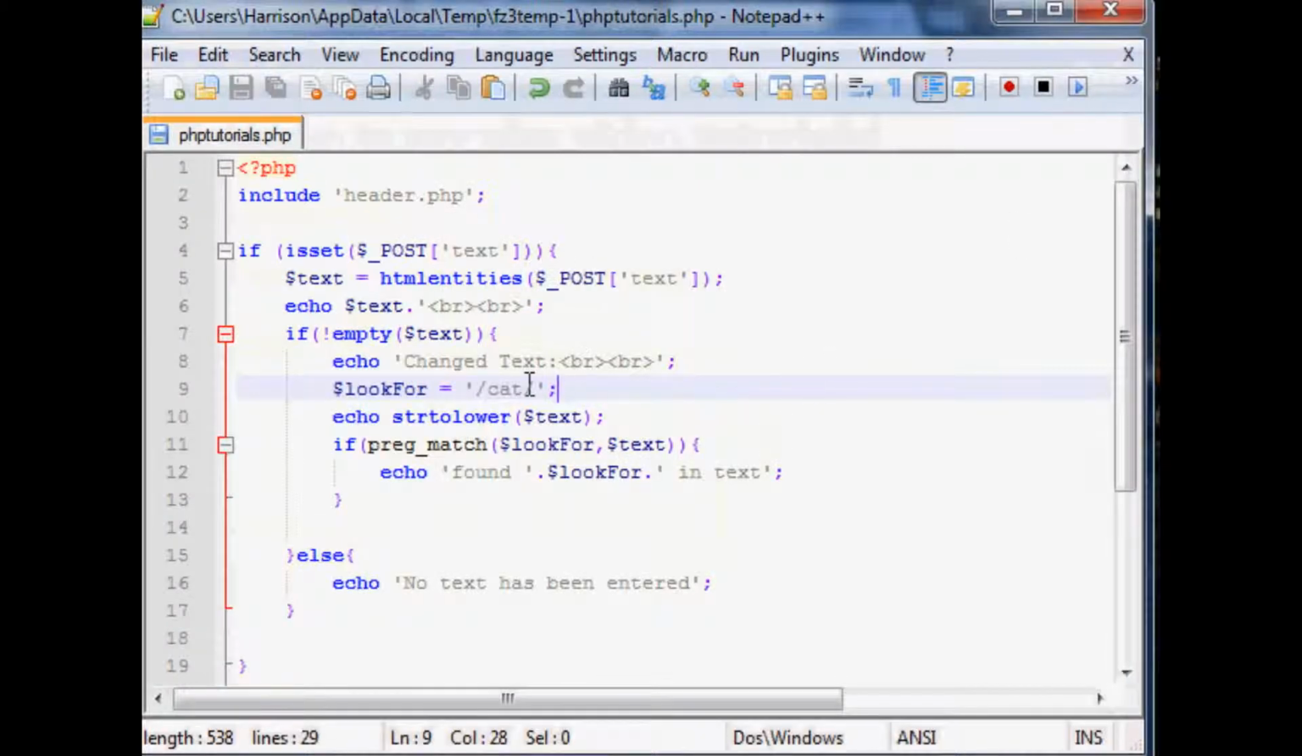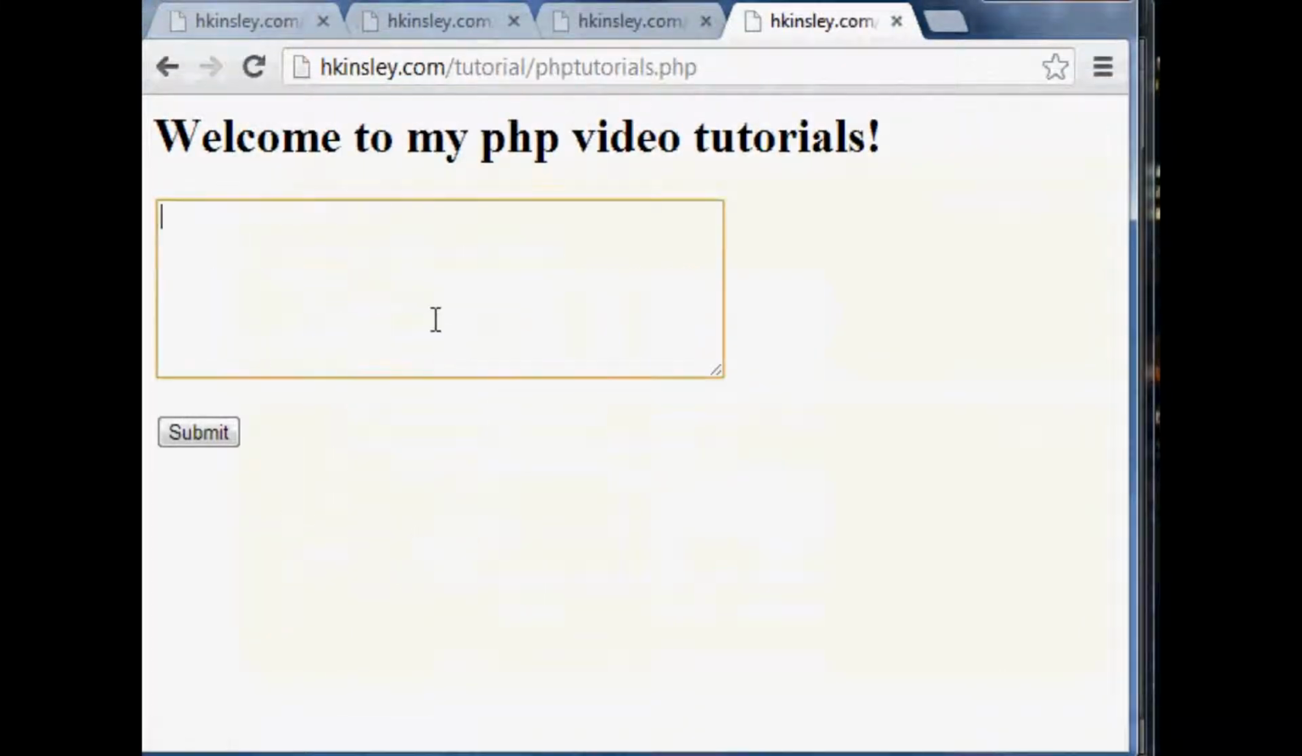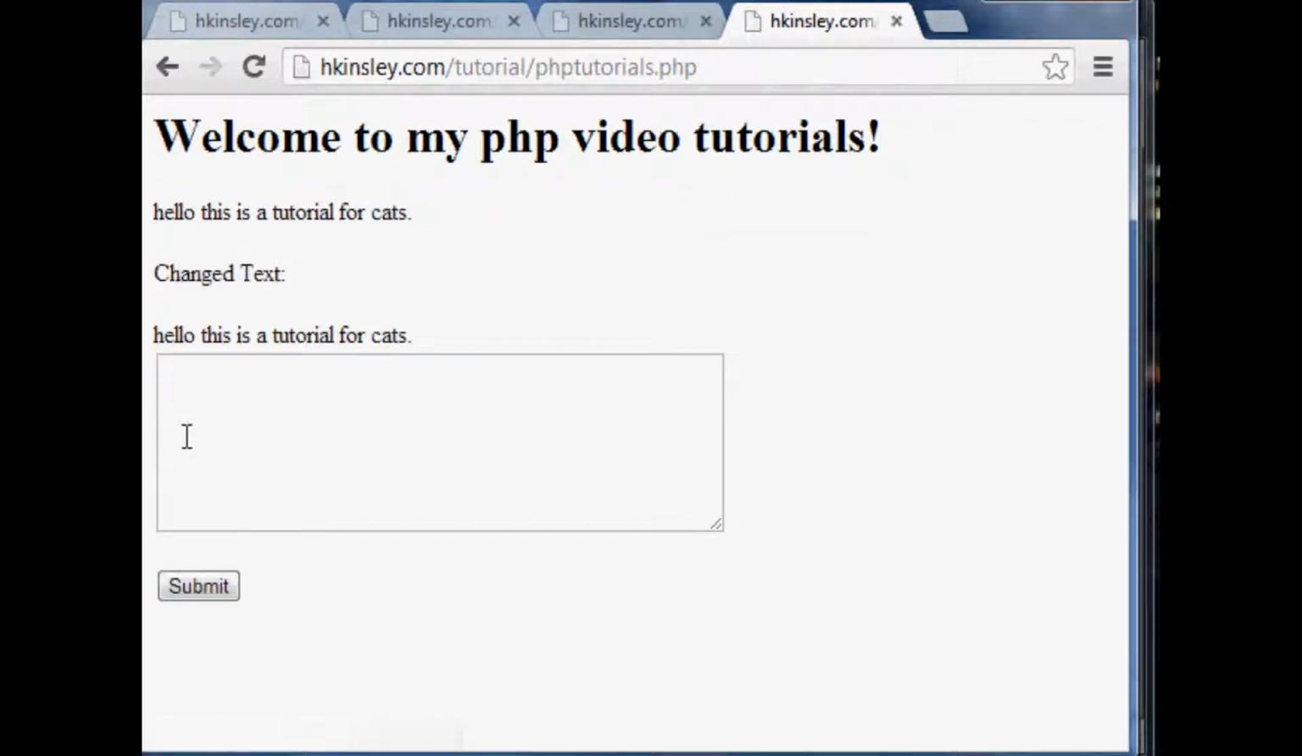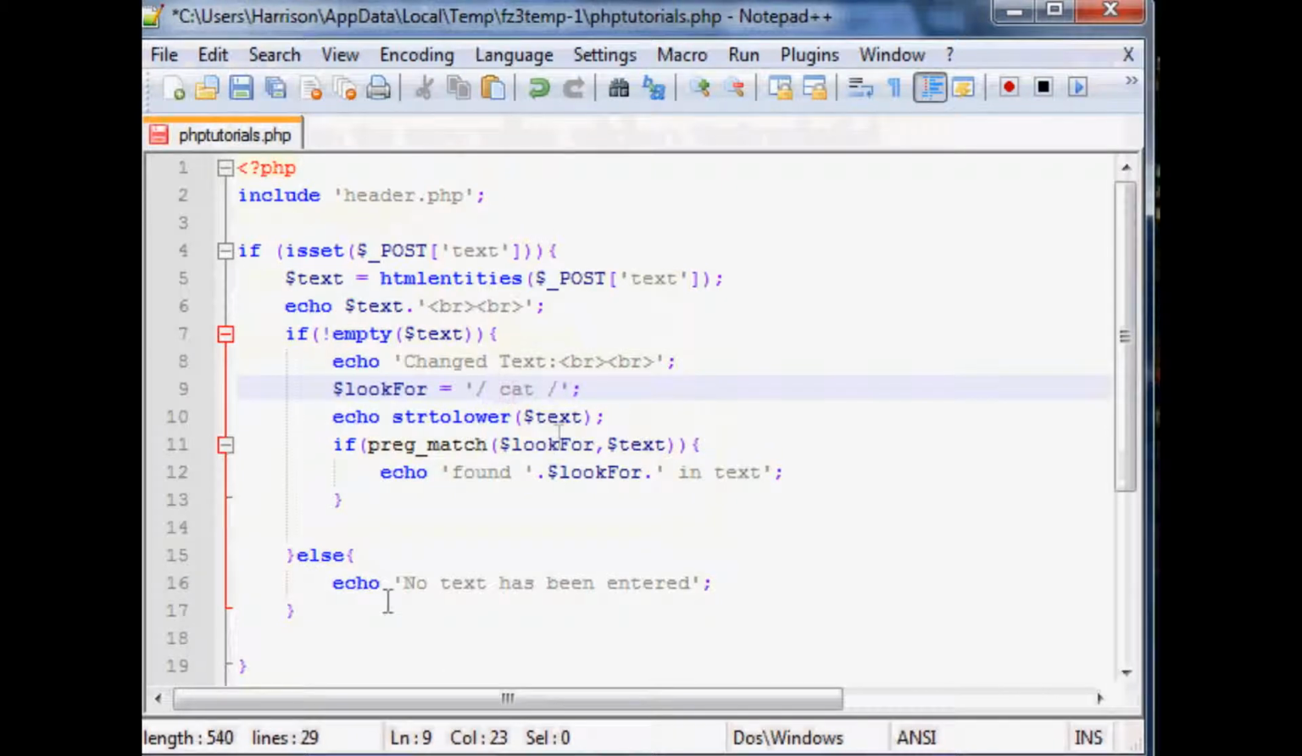So what if you just wanted to find cat? What if we do cat with a space, and send that back in. If we do, hello, this is a tutorial for cats. Submit. And it didn't say it found anything. But what if we do, hello, this is a tutorial for a bobcat. In fact, it won't even find that. This is a bobcat tutorial. Submit. Now it'll find anything that ends in cat. But of course, if you wanted to find solely cat, you would do that.